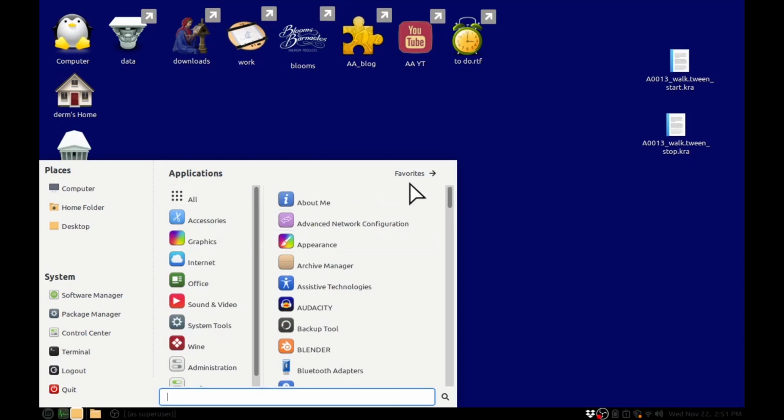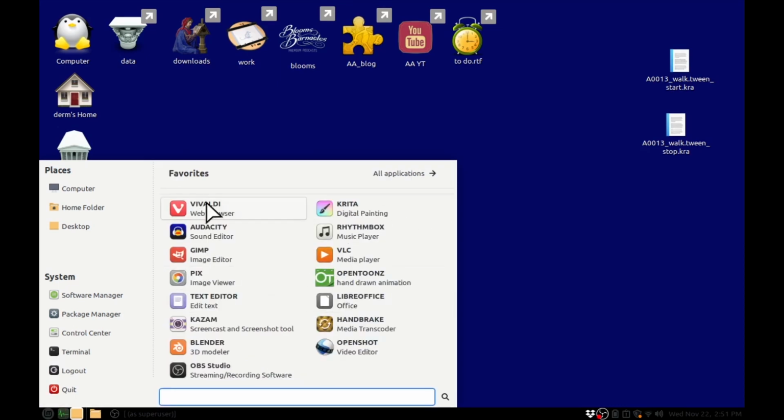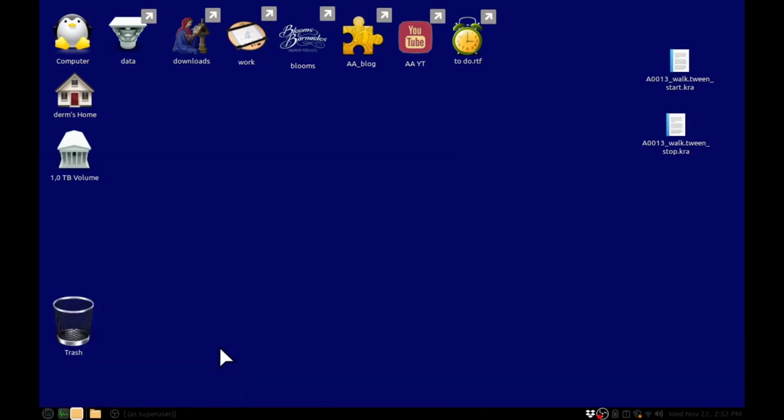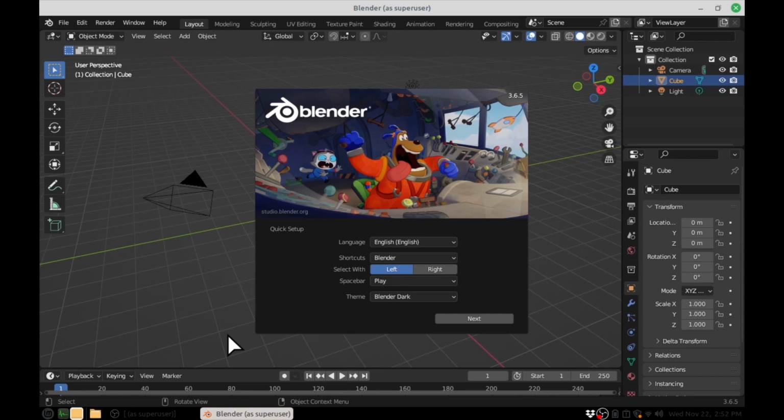They're all sorted by type. I've made my favorites list. I have my Vivaldi web browser, Audacity, GIMP, Krita. All these are able to run. Blender runs. The video editing in Blender, a bit flaky, but as you'll see, the program loads up pretty well. Your experience might vary from machine to machine, so there is that issue.